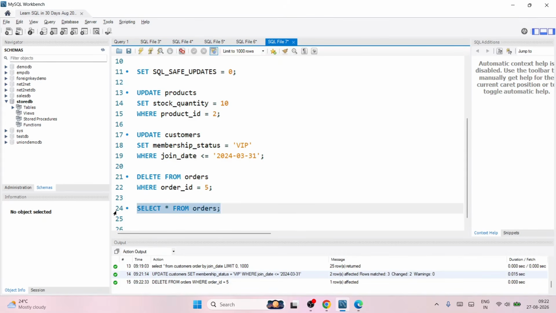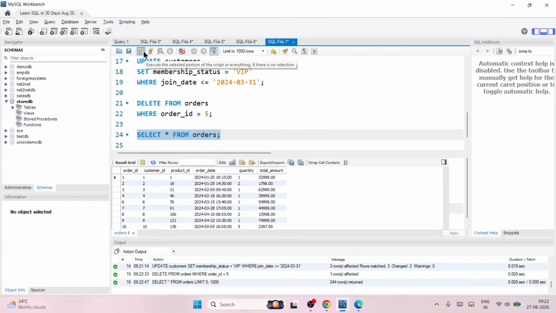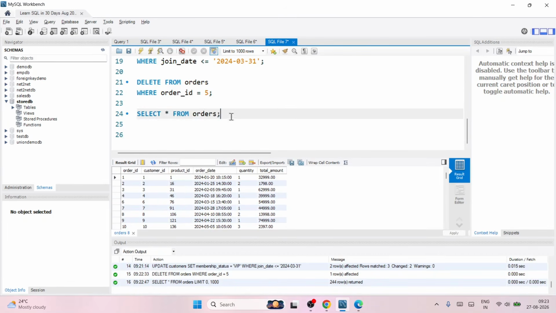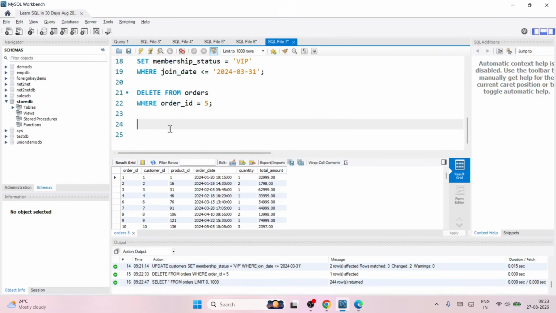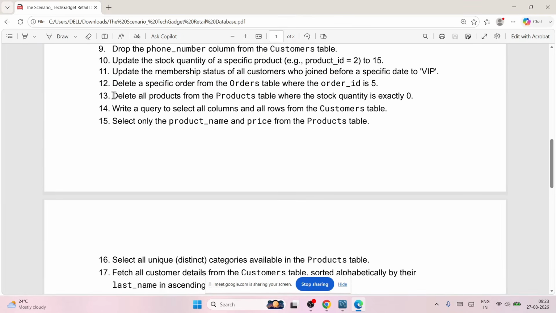You can check also the records from the orders table. If you're printing all the orders, there are 244. Now yesterday they were 245. One just got deleted. You can check. See, order number 1, 2, 3, 4, directly 6. So order number 5 got deleted. Okay? Then next query.